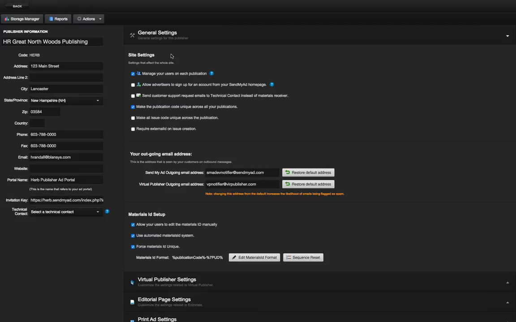Okay, well, let's go through these. I'm not going to show you a demo for each one of these because it would just take forever to do that. Some things I'll reference where they go, and I'll show you that. But let's talk about the site settings. So the first one is manage your users on each publication.